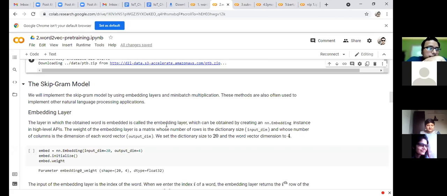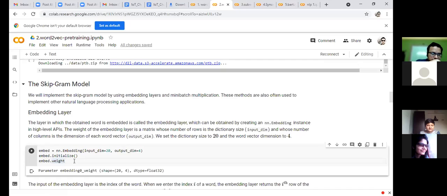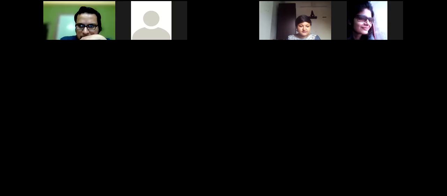Now we initialize it, and then we have the embedding weight. According to that, the output you will get is: parameter embedding weight, shape 20 by 4, and data type float32. I am posting this chunk of the code in your comment box. Just make sure you are running it successfully.